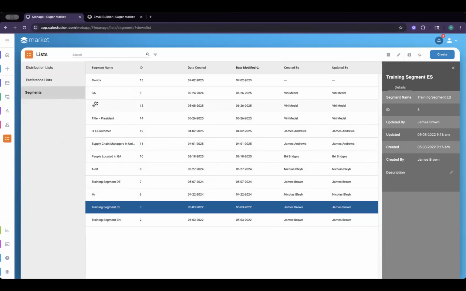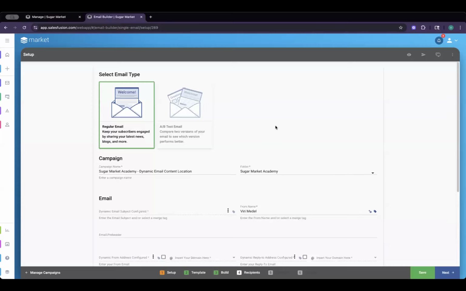So with that, let's jump over to how we use these in your actual emails. I already have an email started. One thing I will note is that the dynamic email content does not work for A/B test emails. It is only for regular emails. Okay. With A/B test emails, you're testing a whole bunch of other stuff, so it would just be a lot.